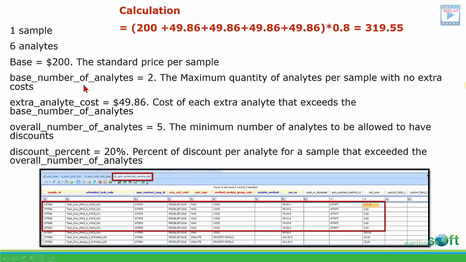However, the base number of analytes is 2, according to our contract. That means that the maximum quantity of analytes per sample with no extra cost is only 2. So that means that I have 6. So for 2 of them, I'm only going to pay the usual price. Now, the extra analyte cost is $49.86. That means that this is the cost of each extra analyte that exceeds the base number of analytes. So the base number is 2, so we have 4 more, because we have 6 analytes. We have 4 more that exceed that base number of analytes.